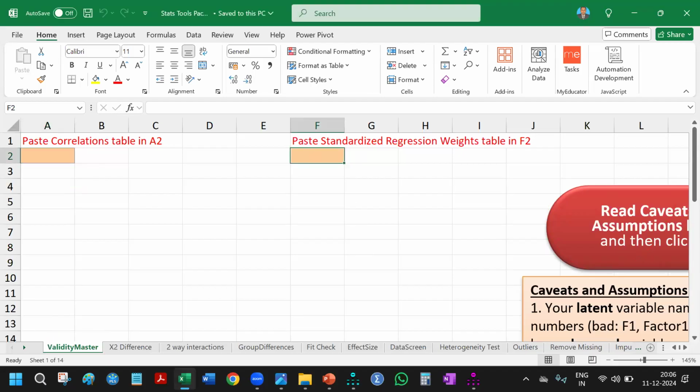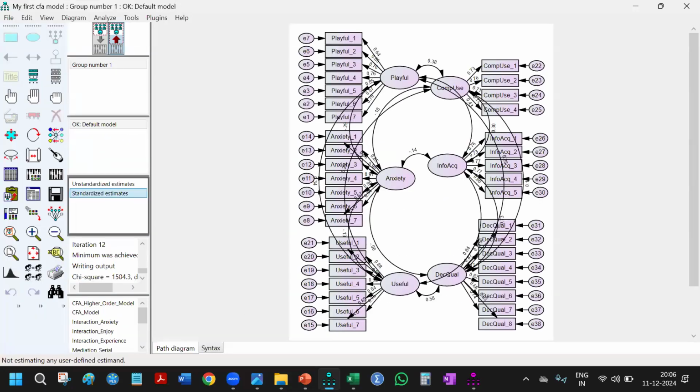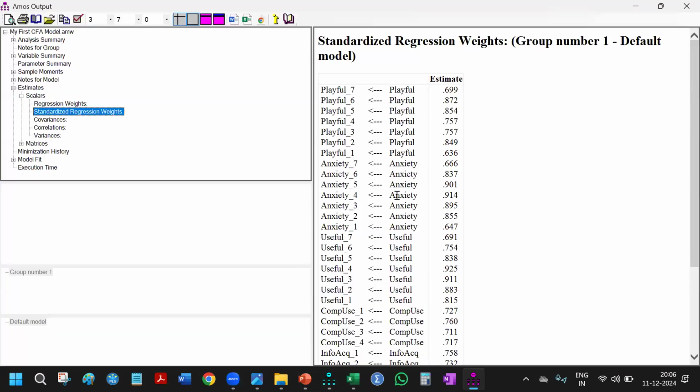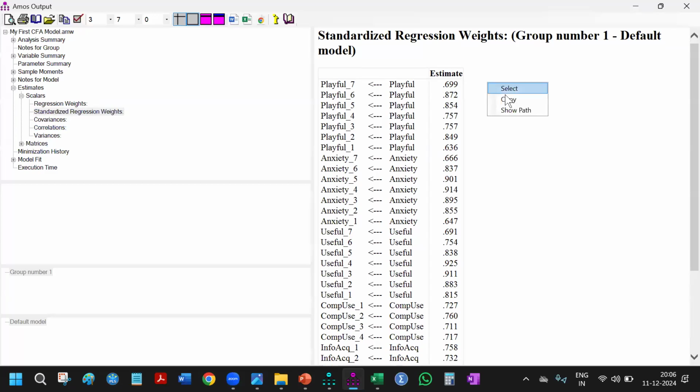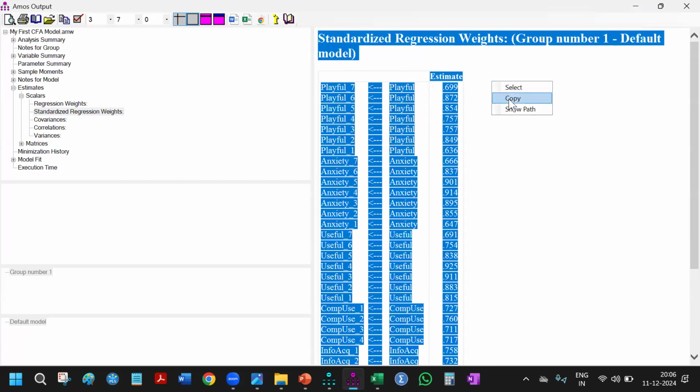So let's copy from the view text. Where is the view text? This is, I think, view text. Yeah, go to the view text. Now it's coming in a different color. Okay, so I'm going to copy this. How to copy? Right click, copy. If you find it difficult, then select all, then copy.